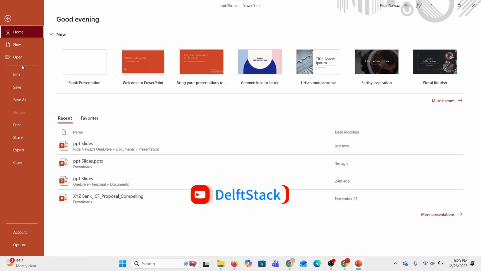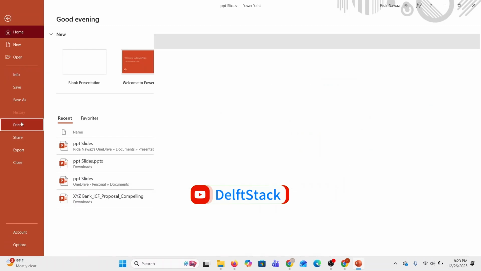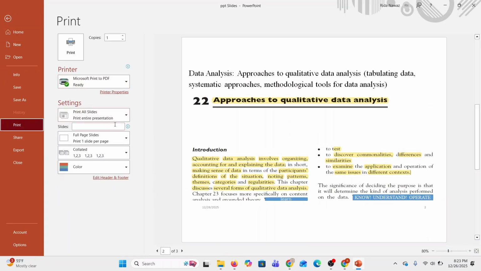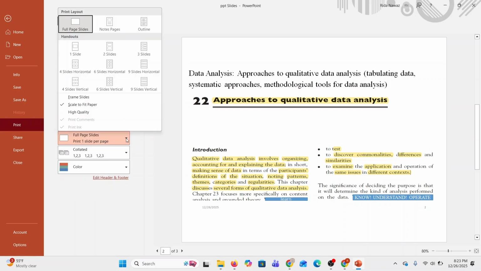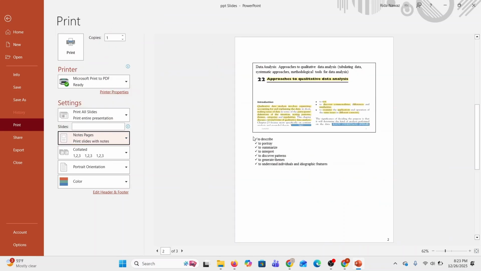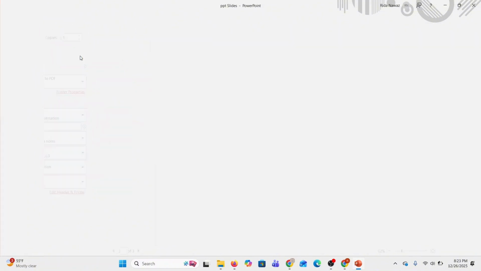Now scroll down and you can see the option Print. In the print settings, click on it from the drop-down menu. Now you can see the notes pages. Click on this. You can see my notes have already appeared on the page here in the preview section. Now what you will do is just click on print.